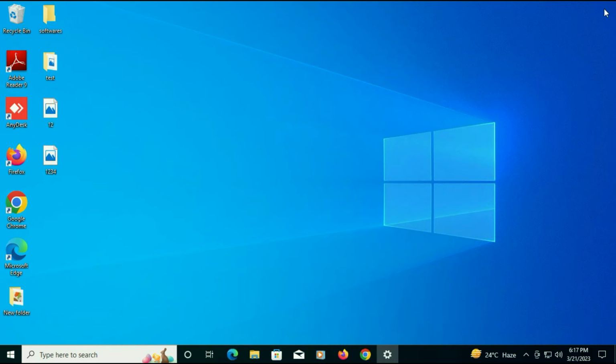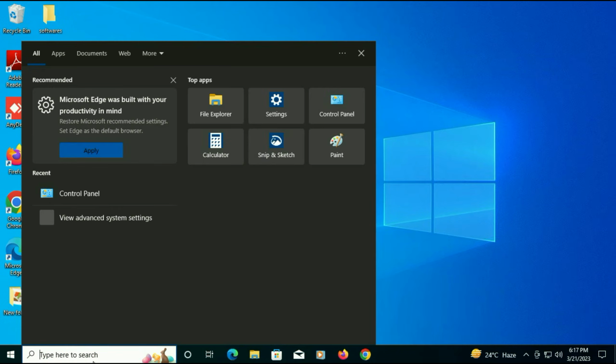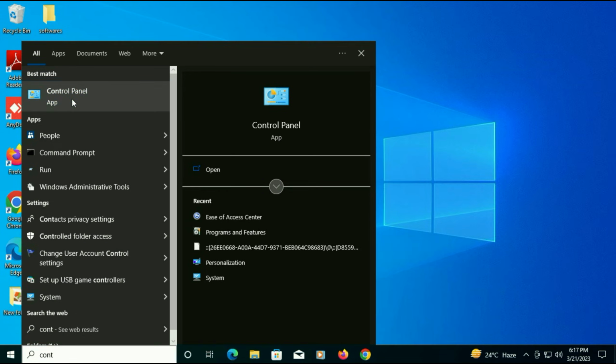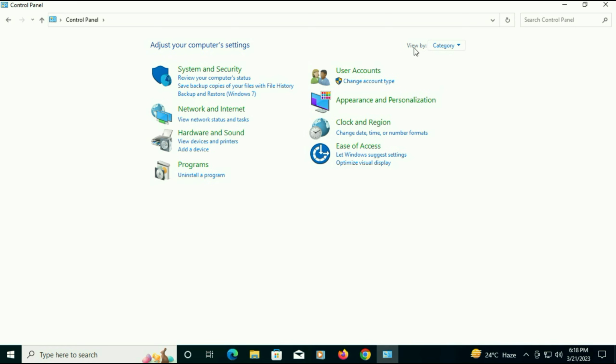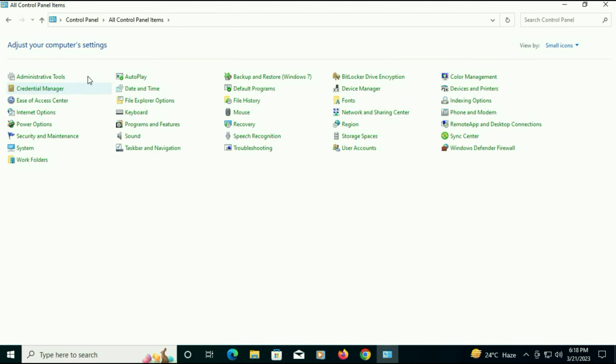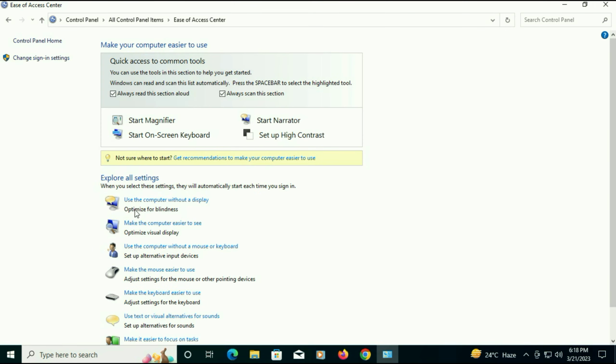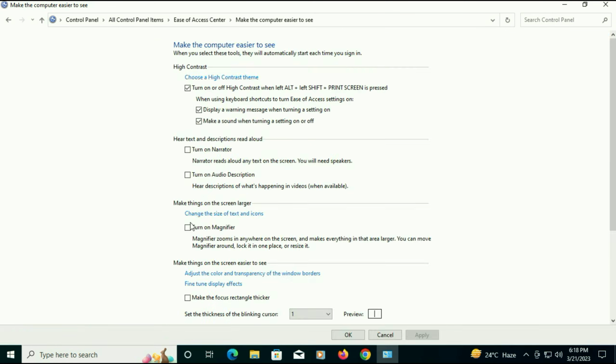Now move on to our method 2. Just go to the search bar and type control panel. Then click on this option, control panel. Now change this view by option to small icons. Then click on ease of access center. Now click on make the computer easier to see. Just click on this option.